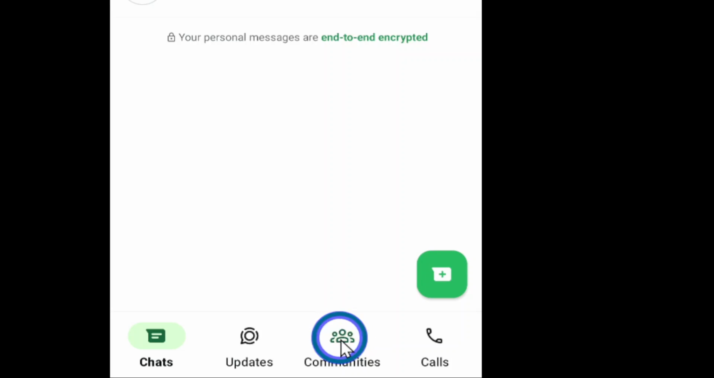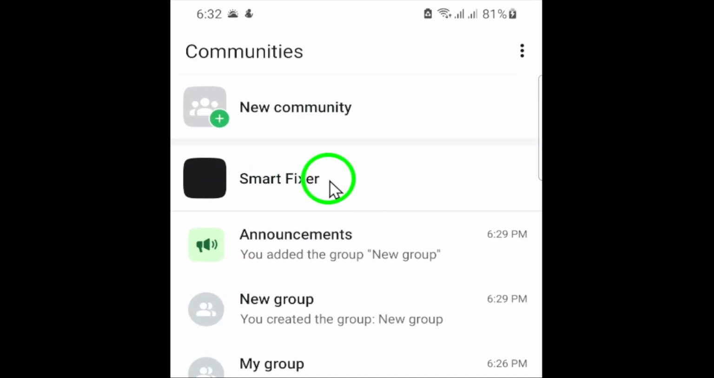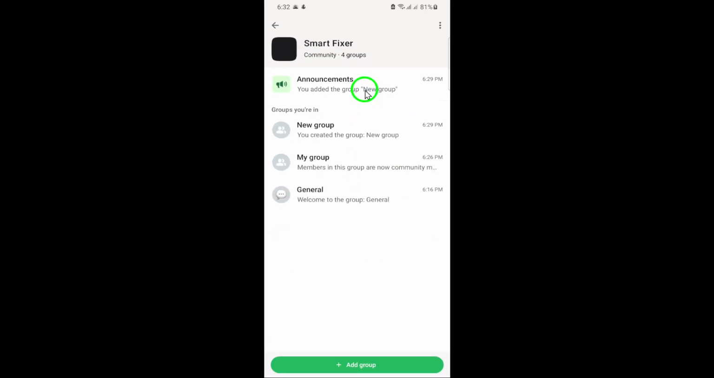Now tap on that Communities tab. You'll see a list of all the communities you're part of. Find the one you want to modify and give it a tap to open it up. This will take you to the main page of your chosen community. Here's where the magic happens.